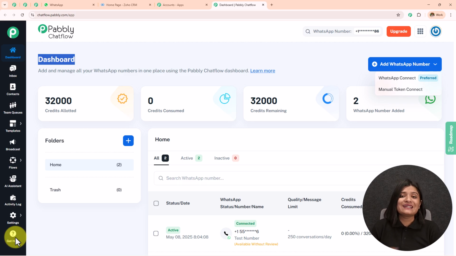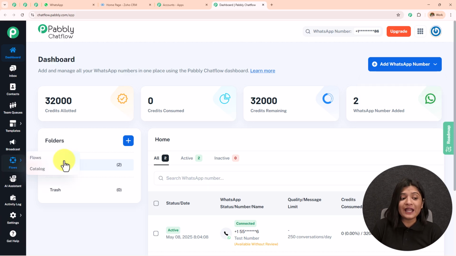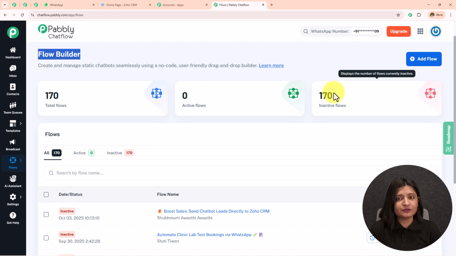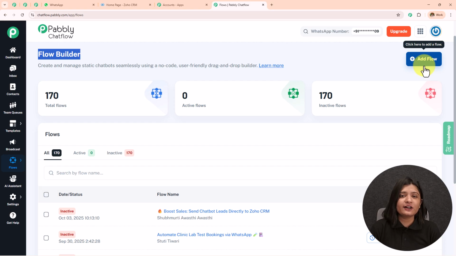Now we are going to create a flow. So to create a flow, on the left hand side you can see this flows. I'm going to open this flows now. I've landed towards this flow builder. You can see the total flows, active flows, and inactive flows. To create a new flow, you simply need to click on this add flow.